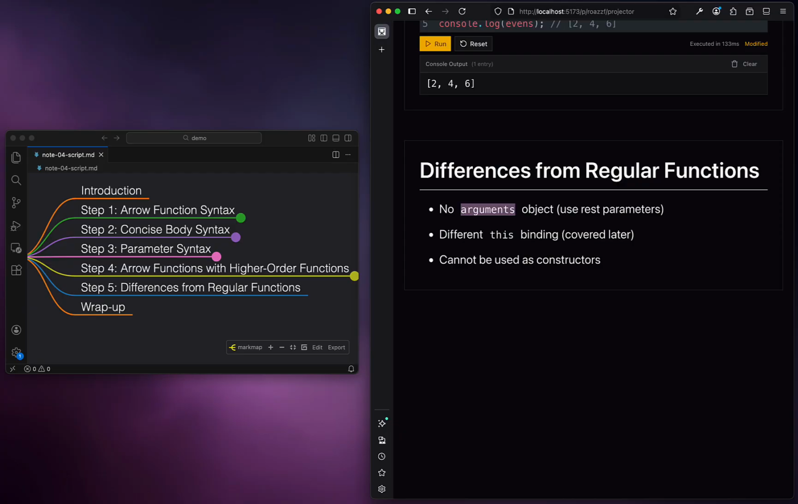All right, so in this video, we learned how to write arrow functions with their concise, streamlined syntax. Use the arrow instead of the function keyword, omit braces and return for single expressions, and adjust parentheses based on parameter count. Arrow functions are perfect for callbacks and are now the preferred way to write short functions in modern JavaScript.